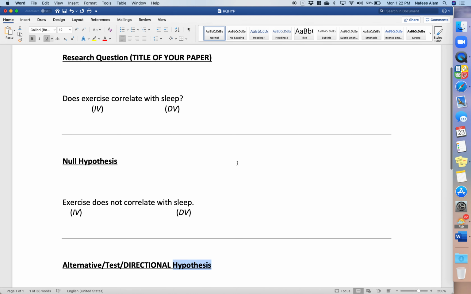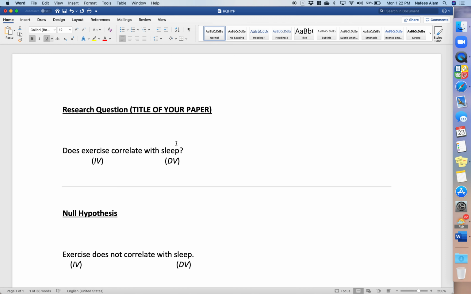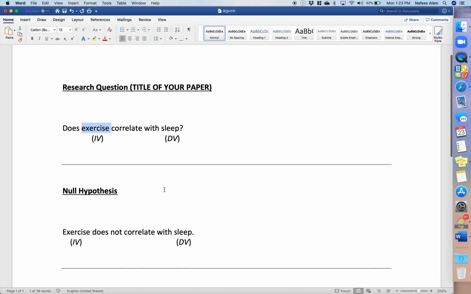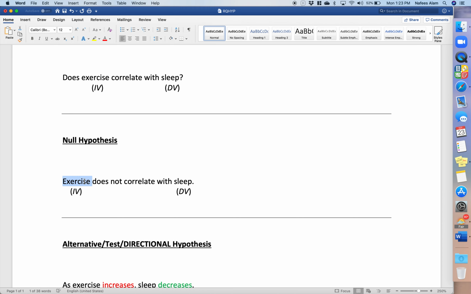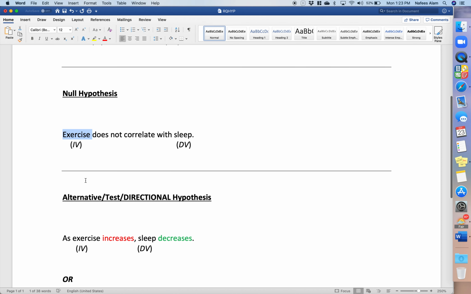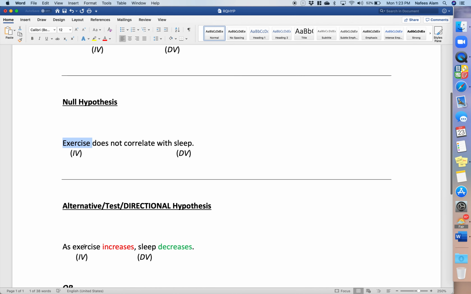So here we've done exercise as the independent variable. My question here is, if I'm doing exercise as a numeric variable, does exercise frequency correlate with sleep? Here, I would say exercise does not correlate with sleep. Again, I'm thinking of exercise frequency. Now, if I'm speaking of exercise in the context of frequency, then I would go with option one as my directional hypothesis, which would be as exercise frequency increases, sleep decreases.